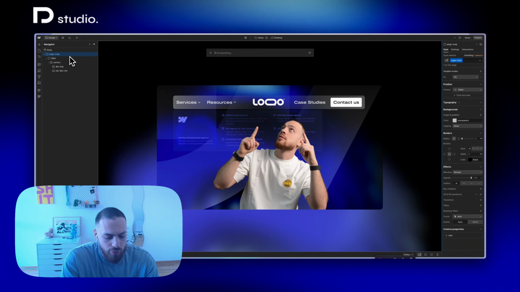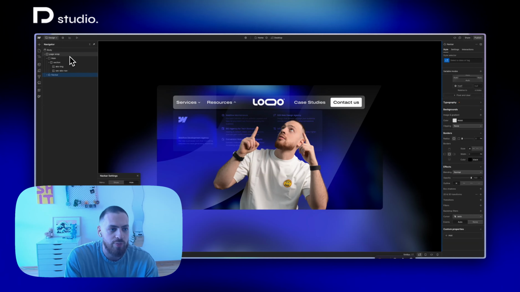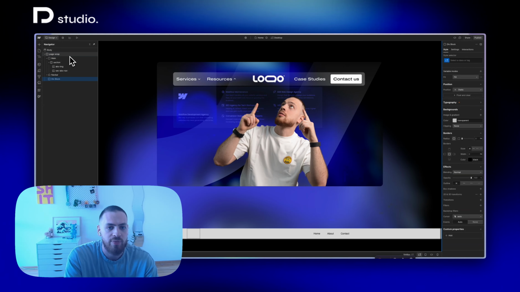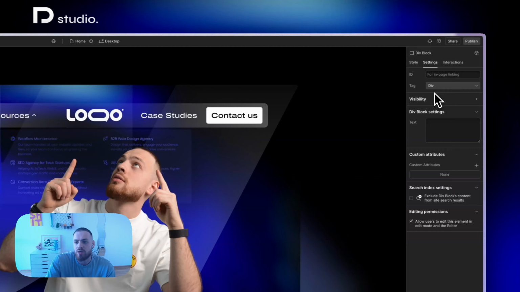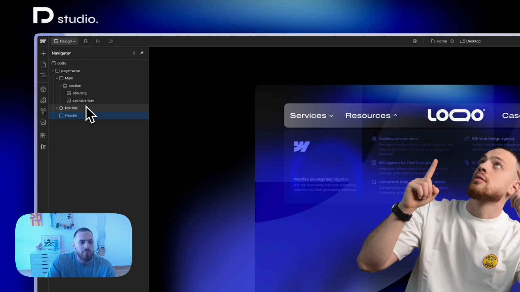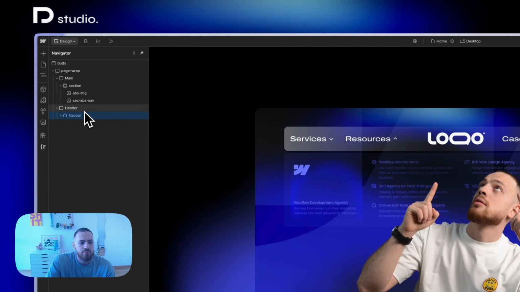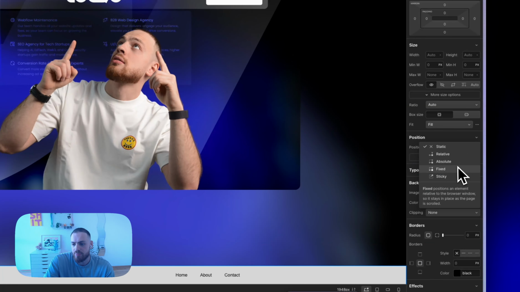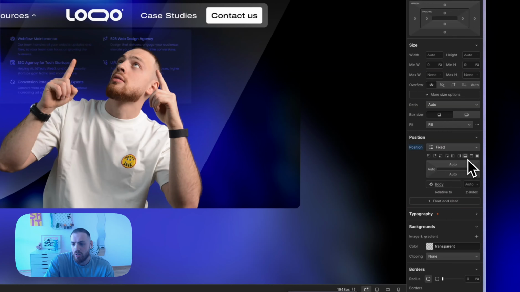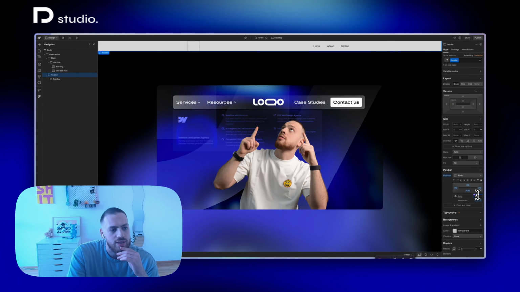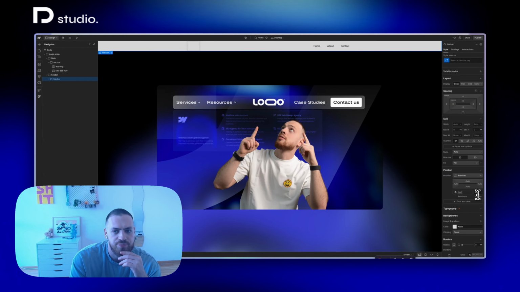First things first, we are going to add a nav bar, and we are also going to add the div block. We're going to turn the div block into a header. There we go. And we will place the nav bar into the header. Now, header will be a fixed element that is going to be on top of the screen with the 999 Z index. Now we have the header and we have the navbar.